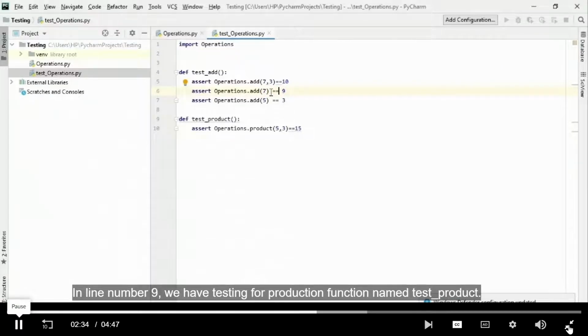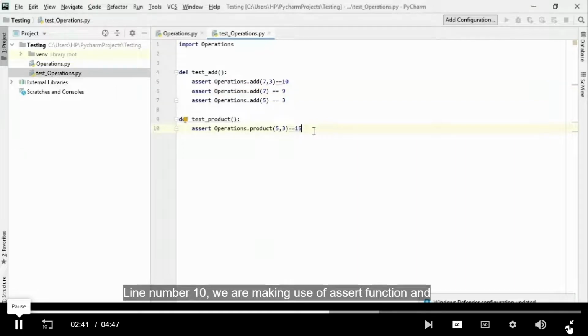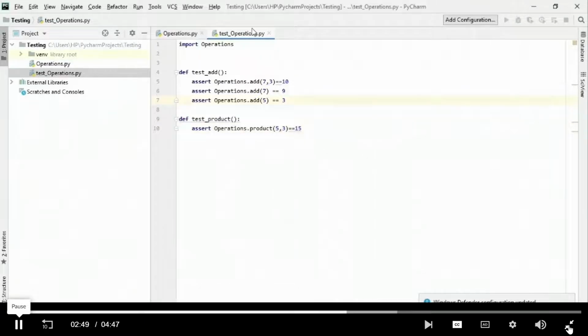In line number 9, we have a test for the product function named test_product. In line number 10, we are making use of the assert function and we are passing the values 5 and 3 as two parameters with 15 as the expected result.